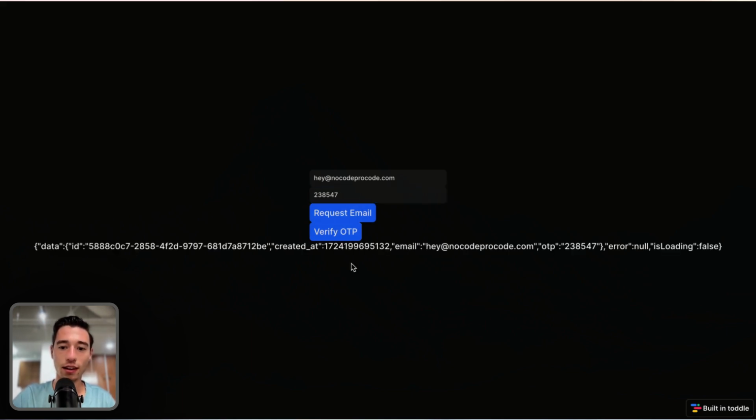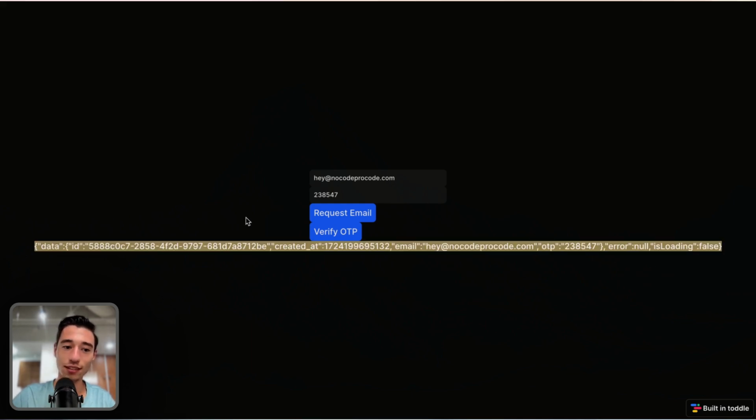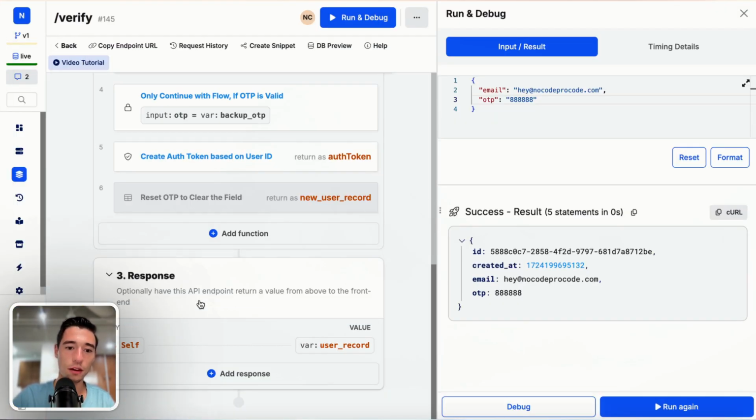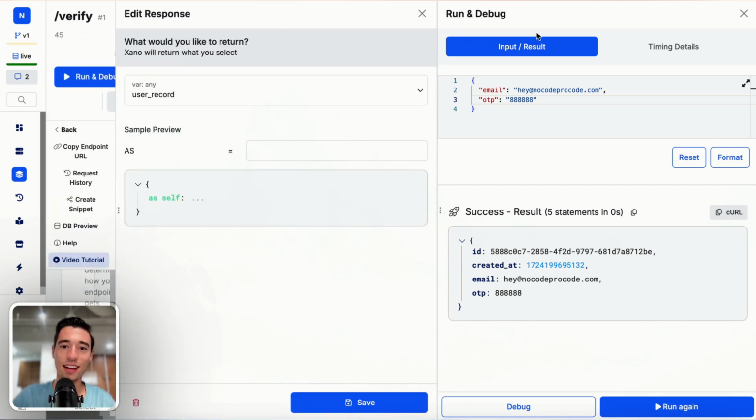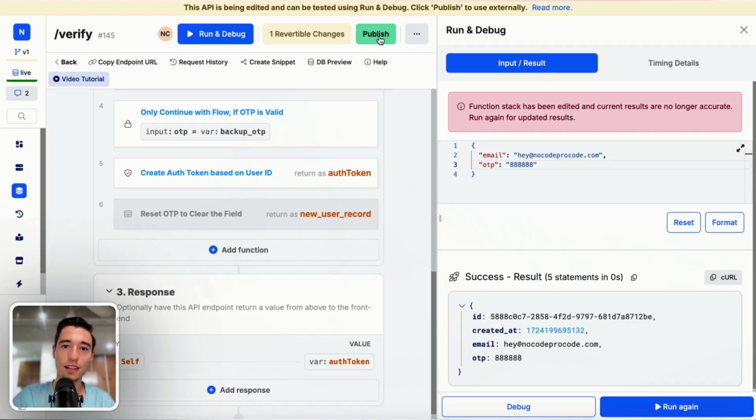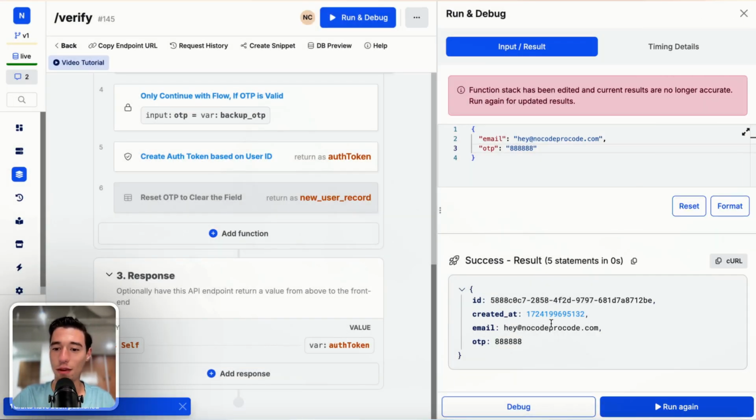Verify. And it looked like it was successful, but for some reason we didn't return the auth token, which makes me a little bit nervous. Why? Because our endpoint is returning the user record instead of the auth token. So we got to go to response and we map the response to the auth token, and we publish it, because now when we run it, as we can see in our test, it even returned that.